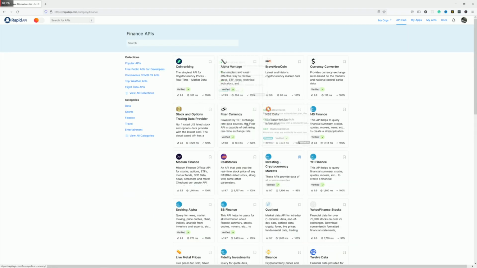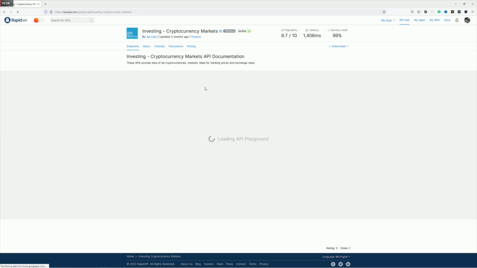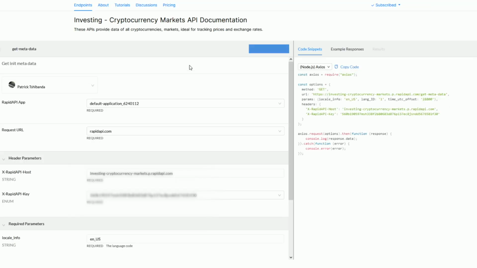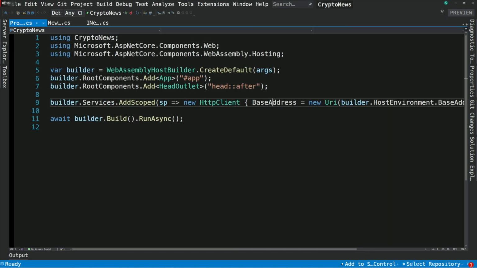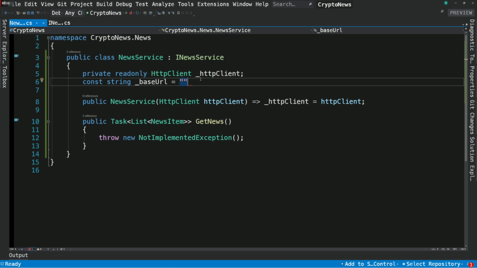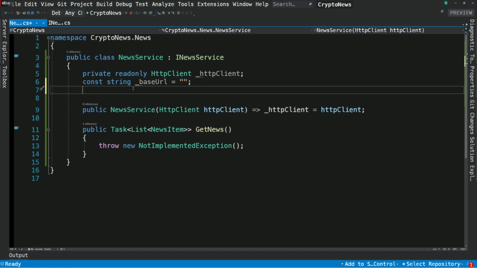In my Rapid API account, I have registered to an API called Investing Cryptocurrency Market. And these are the parameters I need in order to make requests. I declare some variables in the service which will allow me to store these parameters. The first one is the base URL. You can see in the program.cs that there is already a base URL configured on the HTTP client. We will replace it. Then we need the address of the endpoint that will help retrieve the news.